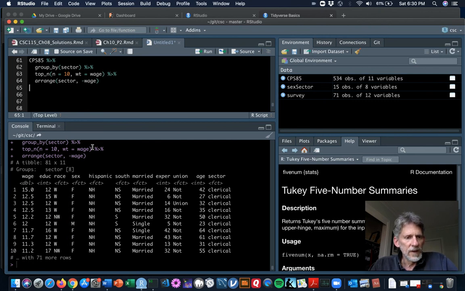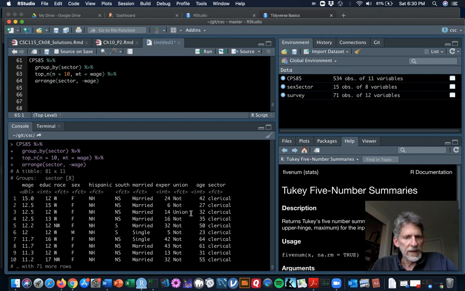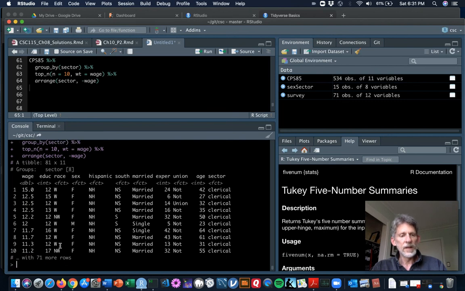And so you can see we've arranged by sector, and so clerical is going to come first because it comes first in the alphabet for the 8 sectors. Tibbles show 10 rows, so we actually are looking at the top 10 wage getters amongst clerical workers. The top wage getter got $15 an hour. The 10th highest got $11.20. There would be 10 more for each of the 7 other sectors in this data set.